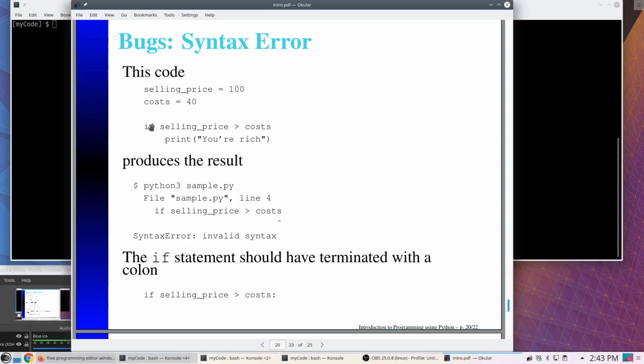Well, this if statement here should have been terminated with a colon. And so because I left it out, the interpreter catches that and says, you're doing this wrong. So it can help me out there. And this type of thing will happen a lot. You'll do it when you're writing code. I do it when I'm writing code.